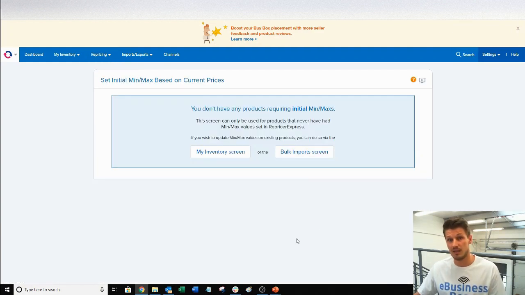So okay, there's nothing here, and that's because there are no SKUs or products within this account that need to have their min and max settings set up. So if you had any products that hadn't had their min and max values input, this is where they'd show, but this is empty at the moment.